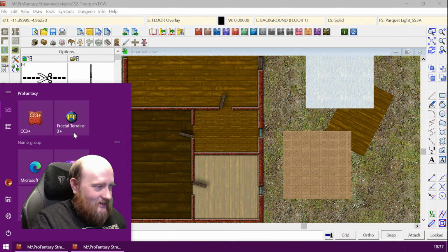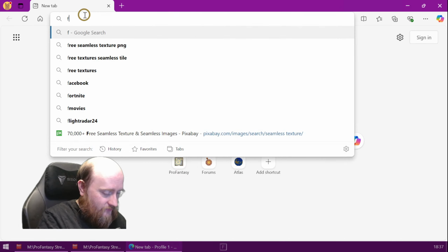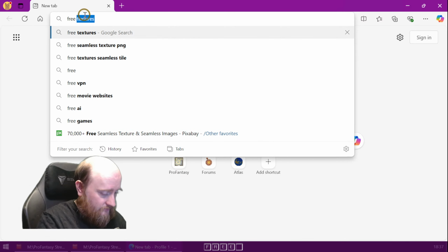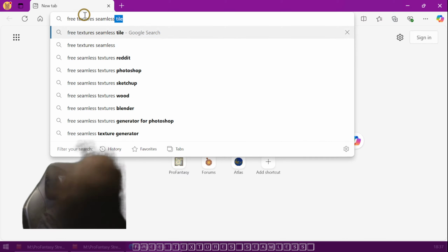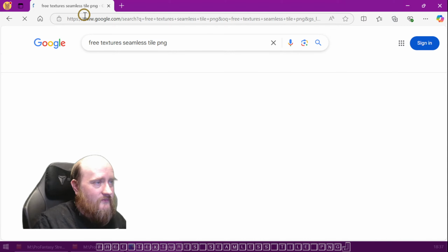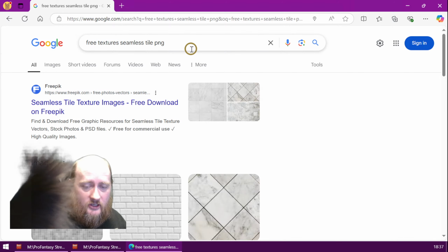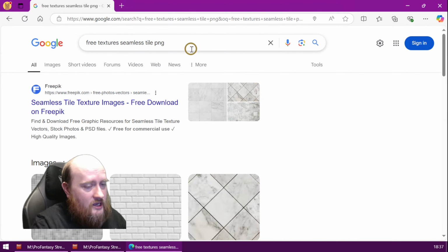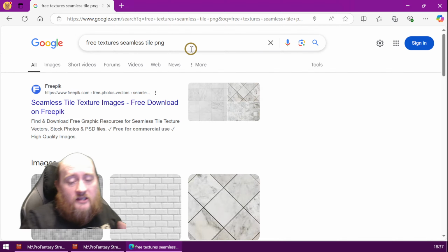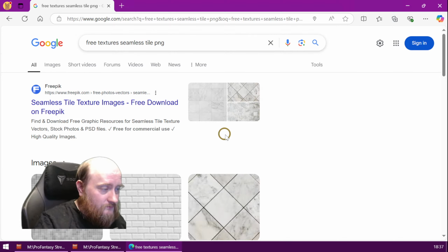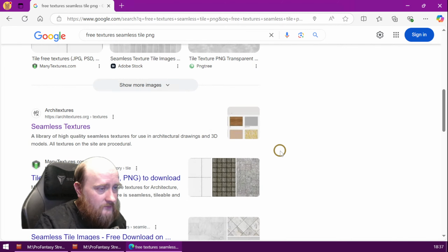So let's just do something simple. Let me search for free textures, seamless PNG, something like that. When you want textures, you want something using seamless tiles, because these are going to repeat multiple times. So let's just see what we find here.